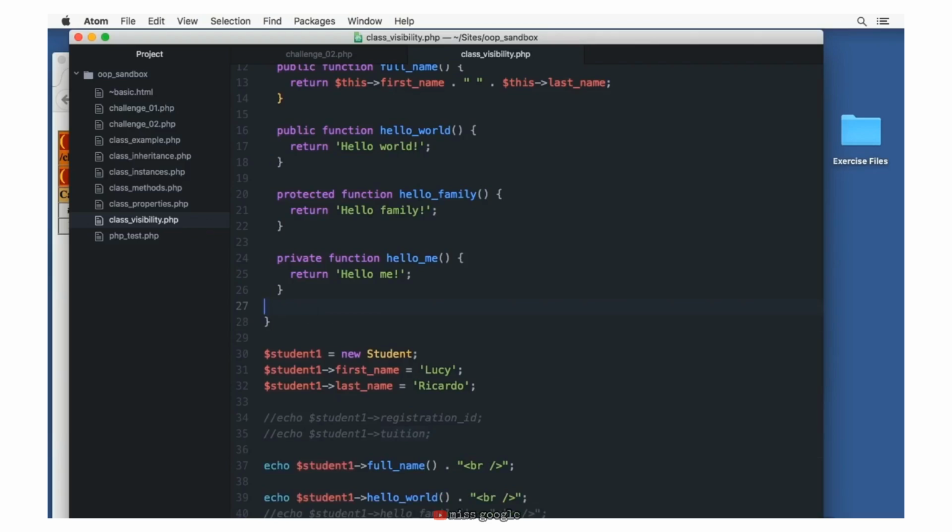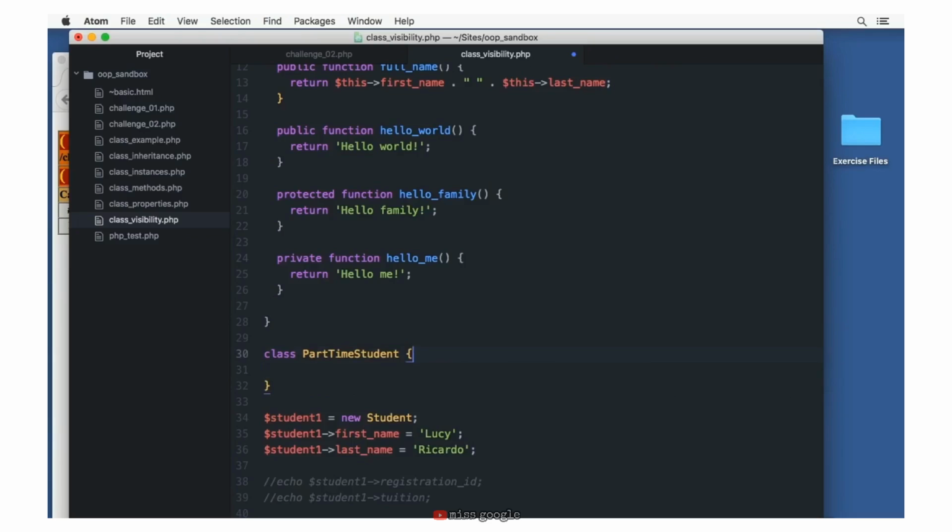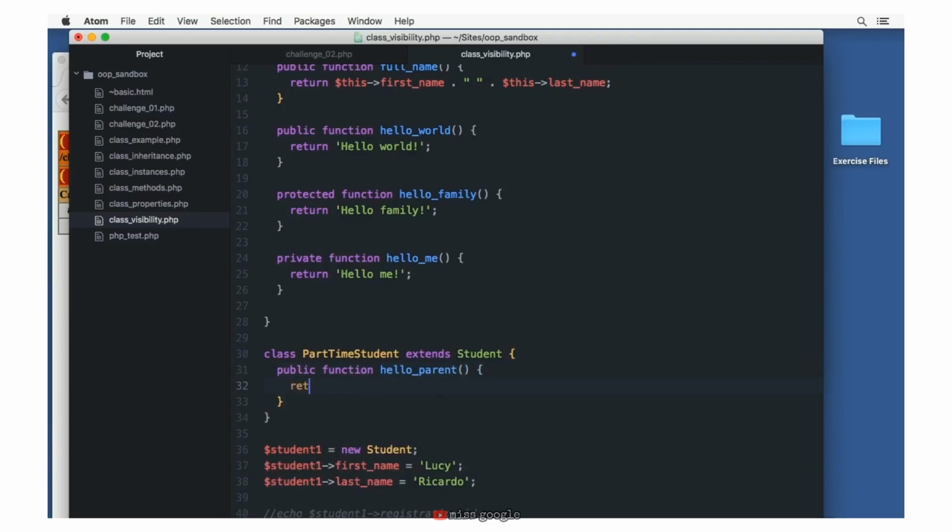Just as an example, let's just create a subclass here. Class part-time student. And the part-time student is going to extends student. All right, now it's a subclass, so it should have the ability to call that hello family method. So let's make a public method here that we can call from outside to test it. Function hello parent, we'll call it, because it's going to be talking to its parent. And it's going to return back the value that it gets from this hello family. That's it. Let's try it. Let's see what it comes back with.